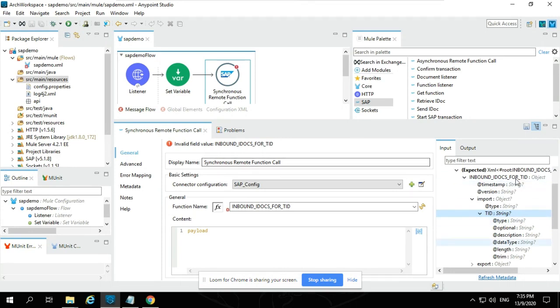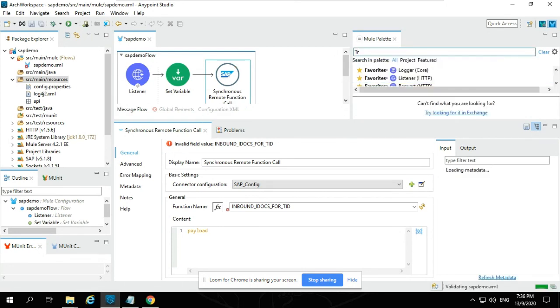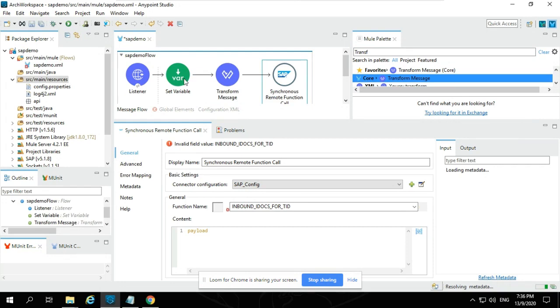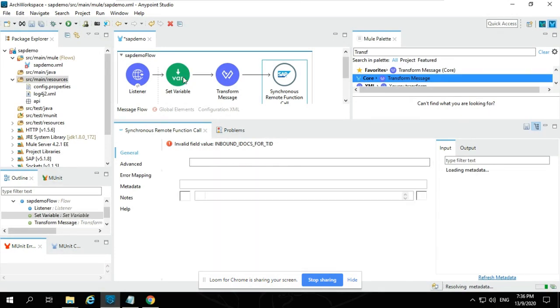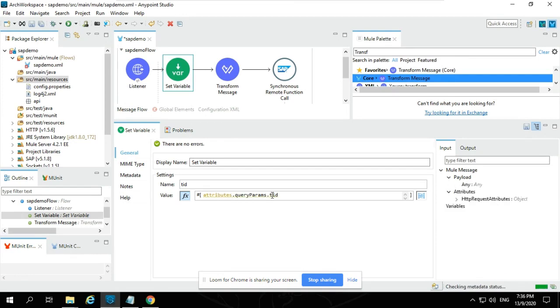We need to pass it in this structure, because this is the structure the SAP RFC expects. So I'm going to map it. How will we map it? We add a transform message step before this one, and use the variable we have added, which has a TAD that I extracted from the query parameter. TAD is the field name, and we are assigning TAD as a variable. So this variable, I'm going to map it.